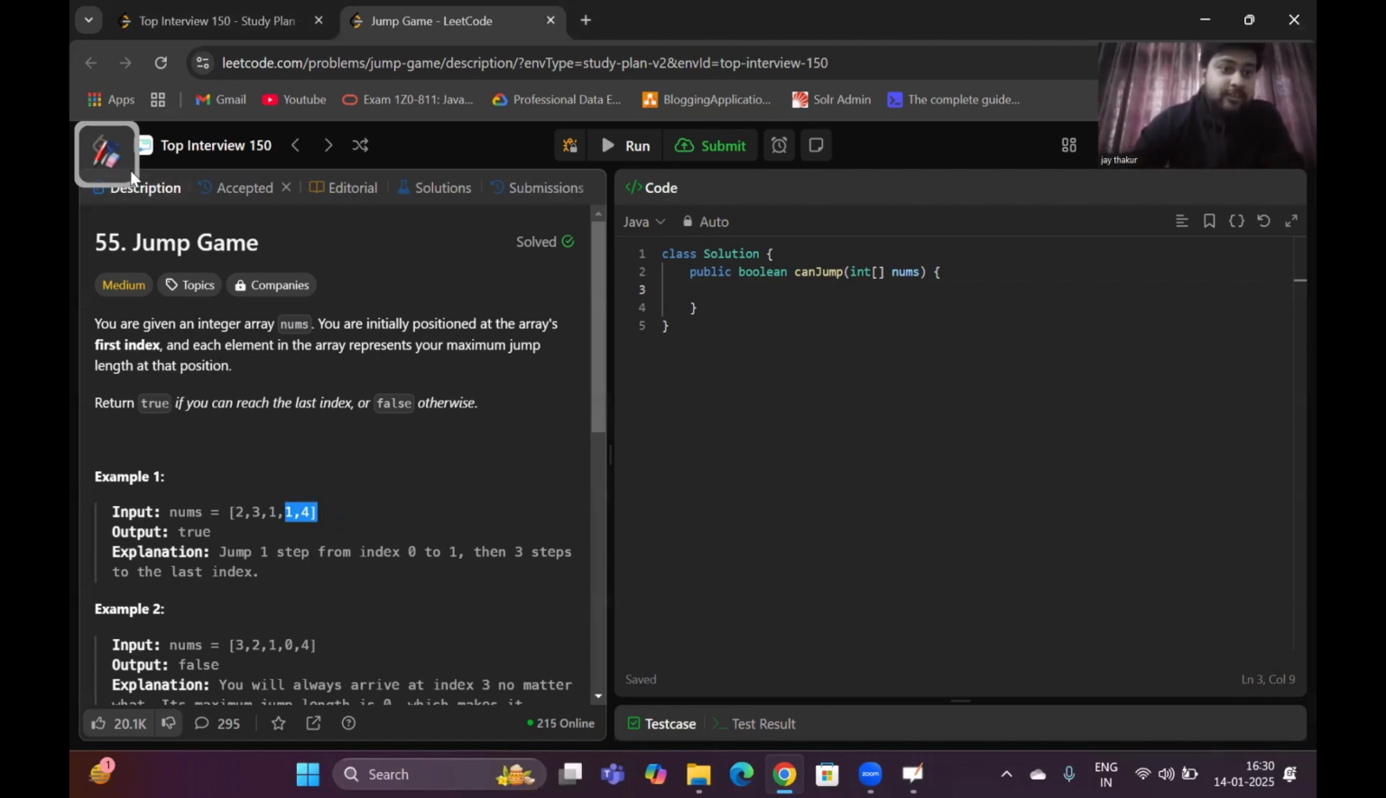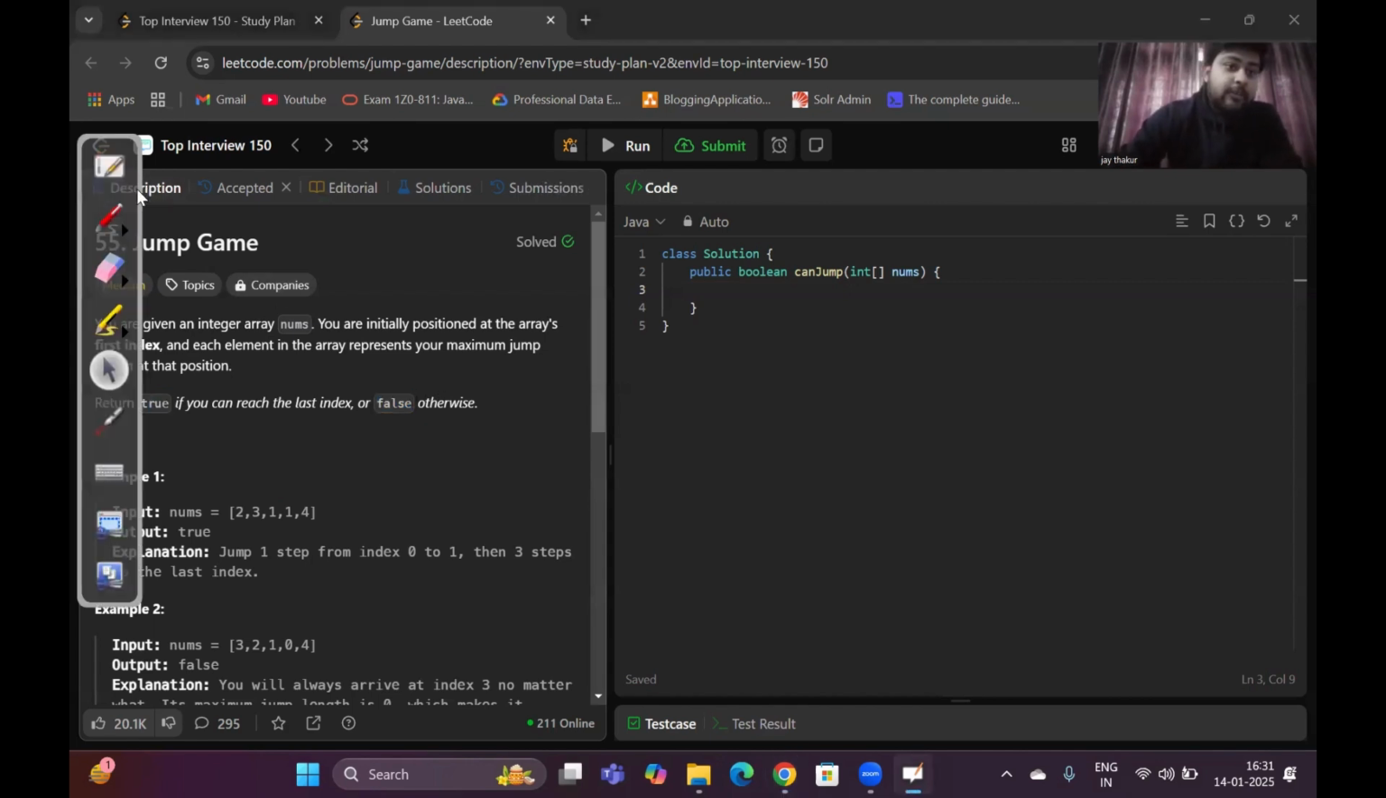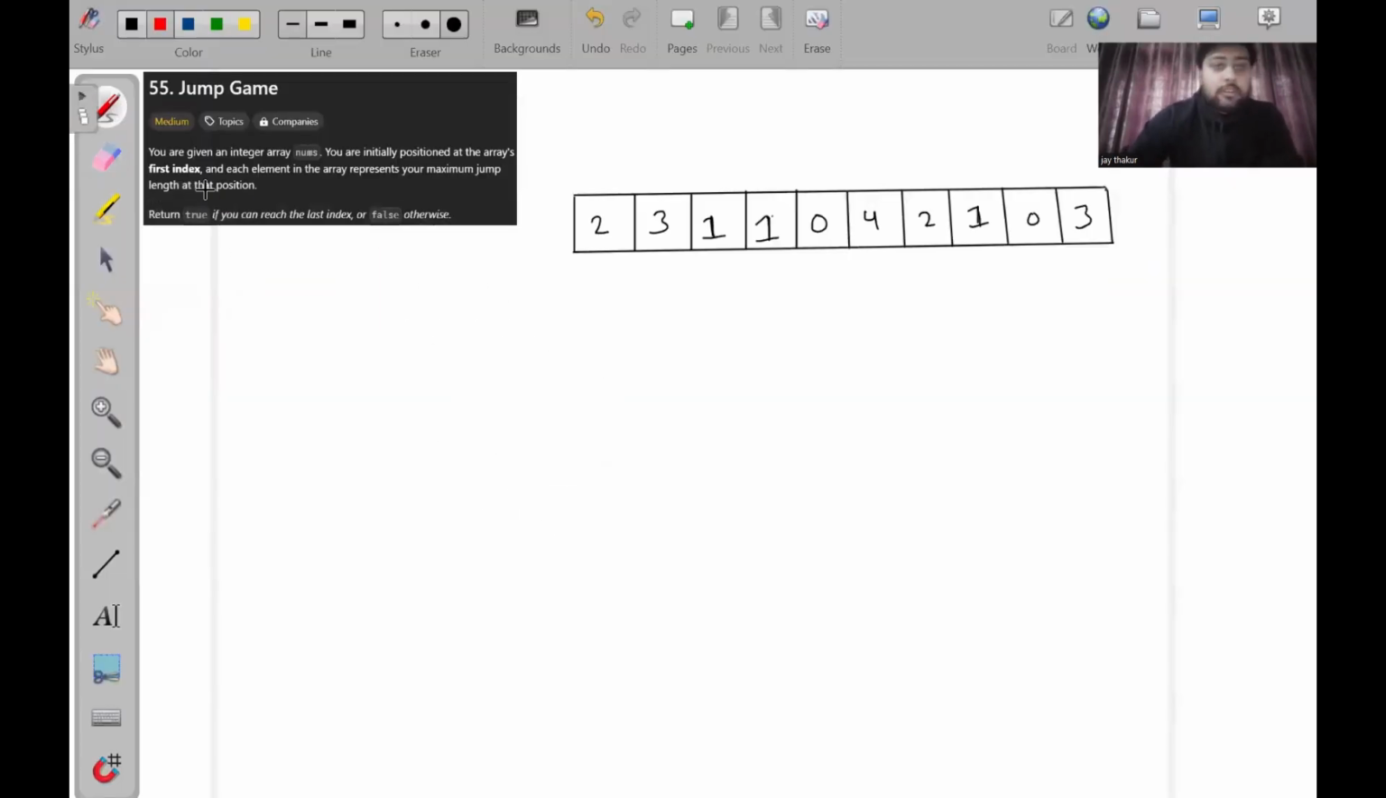Now let's try to understand it with the help of an example. And what we have to return, basically we have to return true or false. How will we evaluate this? If from the first index, we can reach the last index by taking the number of jumps as described in this array, then only we will return true. Otherwise, we will return false. So let's try to understand this. Now, this is the example we are taking to solve this.